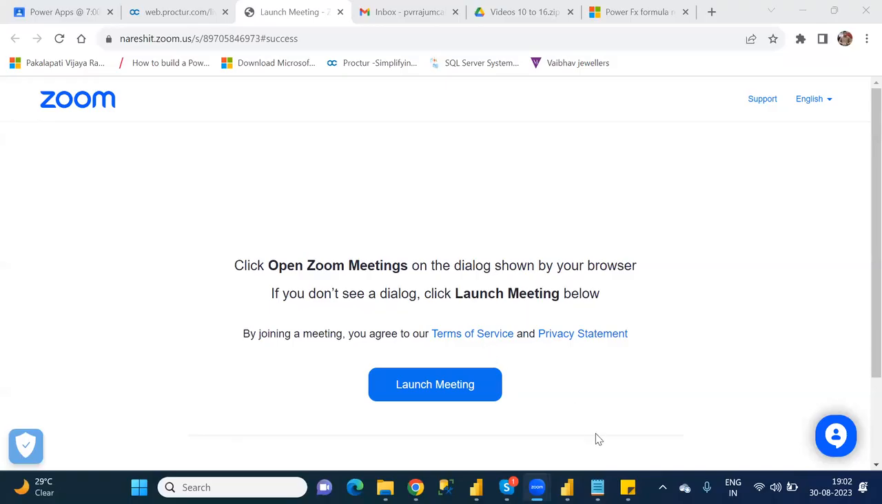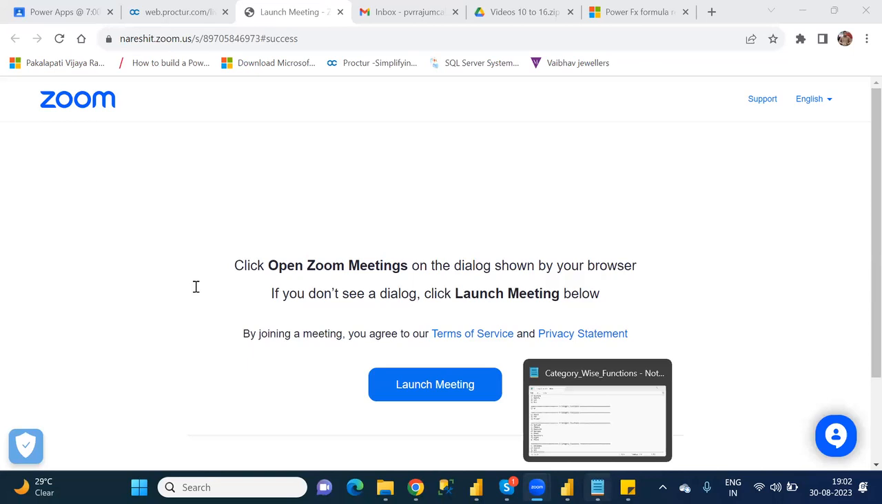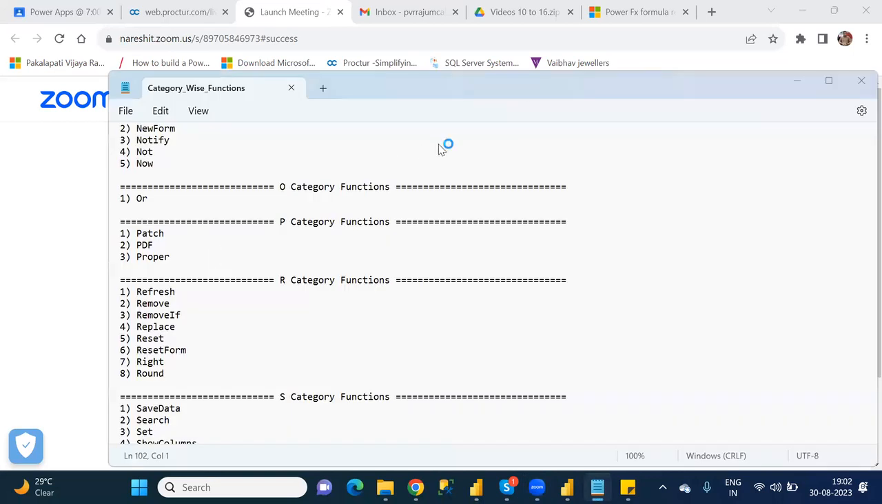Let me share my screen. Today, what we need to discuss: we are discussing up to the O category of functions, right? Okay. Next one is the P category. In the P category, the first function is Patch. Very, very important.